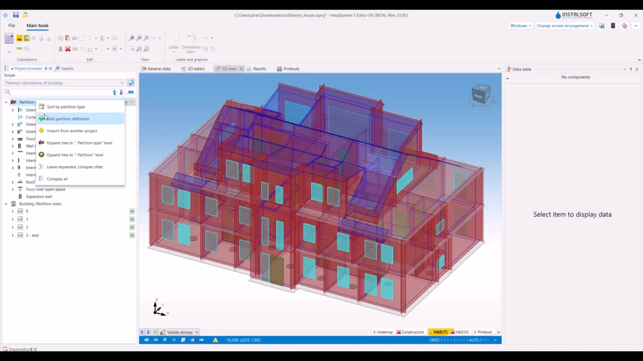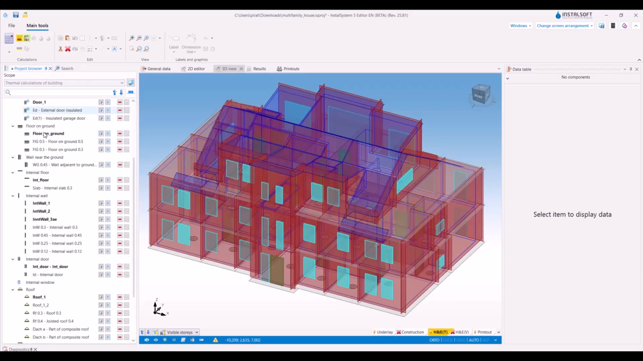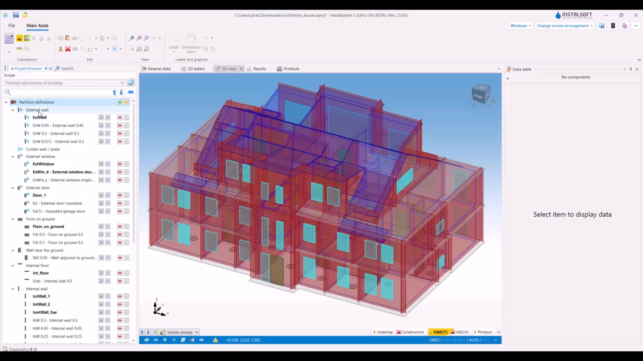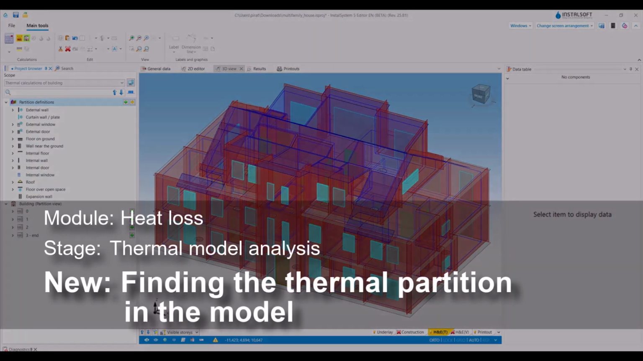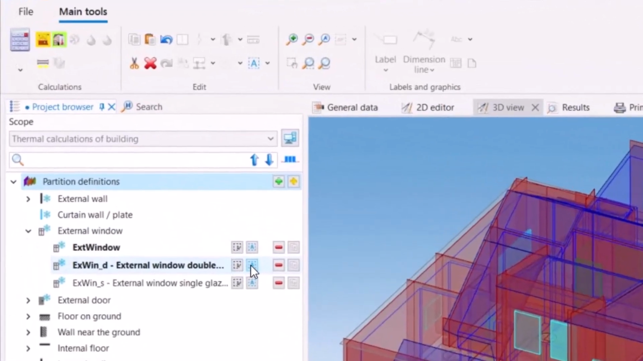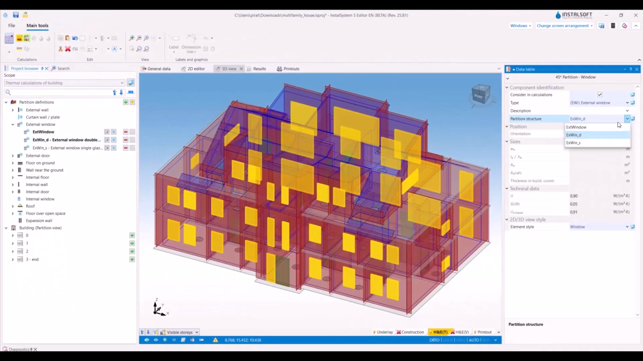The new view of partition definitions in the form of a drop-down tree, in which particular types of partitions are grouped under successive branches, improves the ergonomics of managing the list of partitions and makes it more readable. At the level of each partition definition, new buttons have been added that enable quick and easy selection of a given partition definition in the thermal model of a building. Thanks to this, the verification of completeness and correctness of the thermal model is easy and intuitive.